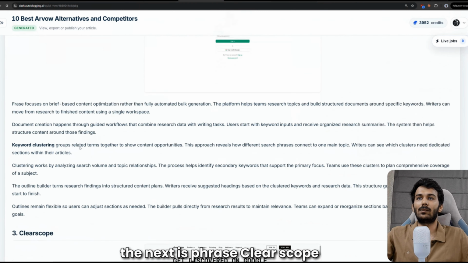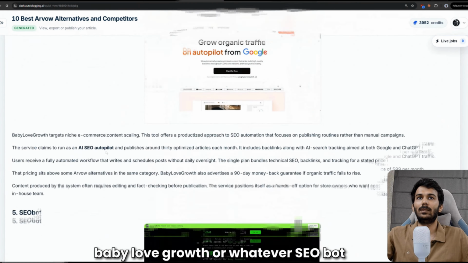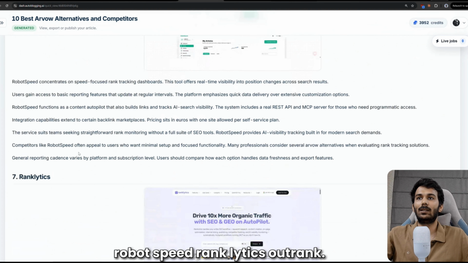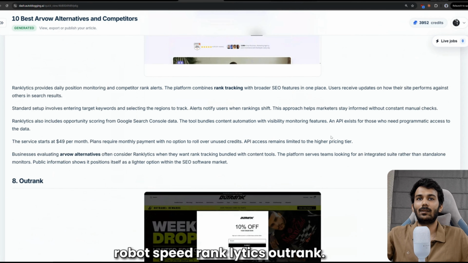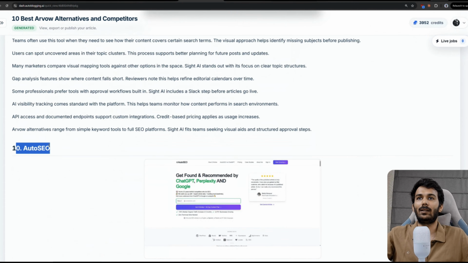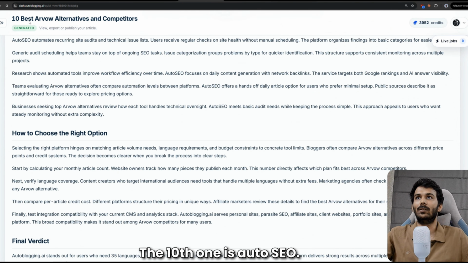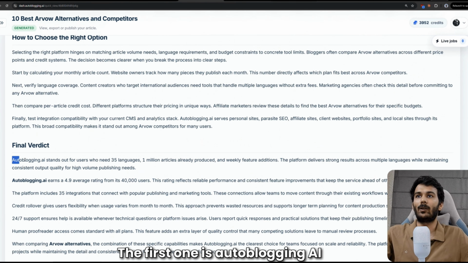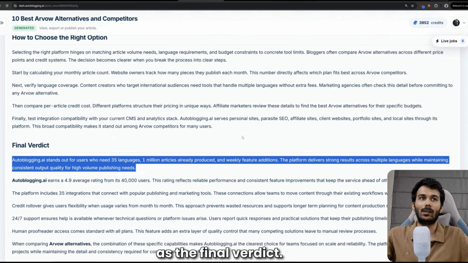The next is Phrase, Clearscope, Baby Love Growth or whatever. SEO Bot, Robot Speed, Ranklytics, Outrank, Out AI. The 10th one is Auto SEO. So it basically found 10 best alternatives. The first one is Autoblogging.ai, as the final verdict says.